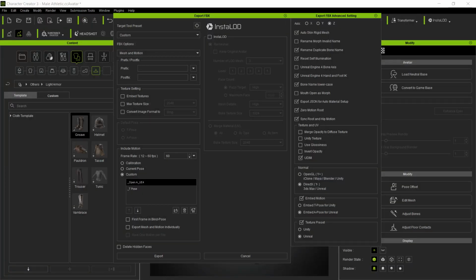These are the options used to export the character. First, you have to select Unreal from the tool presets. Then you can add two motions to include motion. These are already available with Character Creator 3, so you just have to add them here. And then we select the gear icon to expand FBX export advanced settings, and then deselect Unreal Engine 4 bone axis. Now this is not the only way to do things, but these settings give me the most consistent result with this workflow.